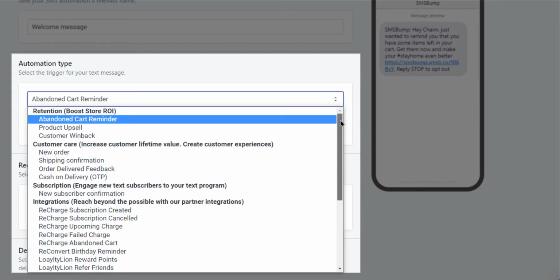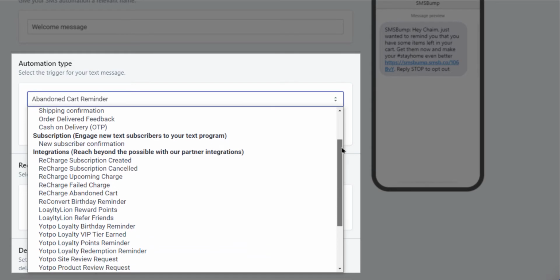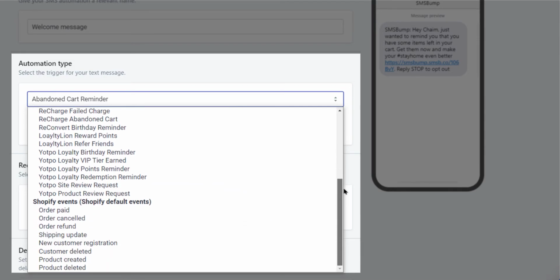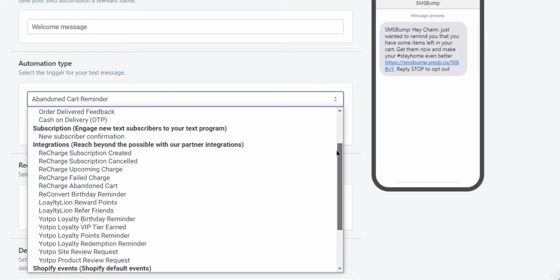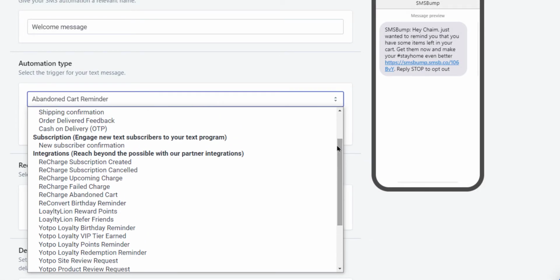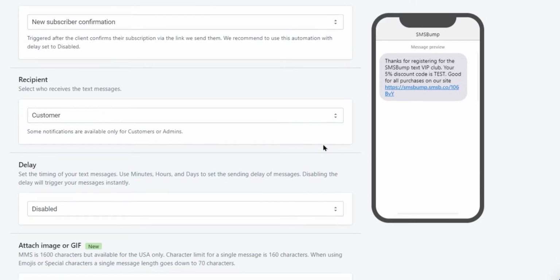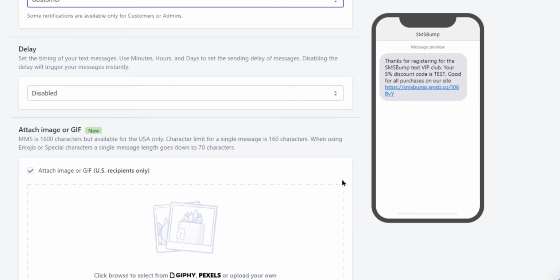out to subscribers. SMSBump comes with many out-of-the-box automations. They help you automate your messages for every part of the customer journey, from the moment they sign up to even after they've made a purchase. We also support many automations which connect with your favorite Shopify apps such as Yotpo, Recharge, and Loyalty Lion, and send customers relevant reminders. Now you need to choose who will receive those messages, you or your customers.